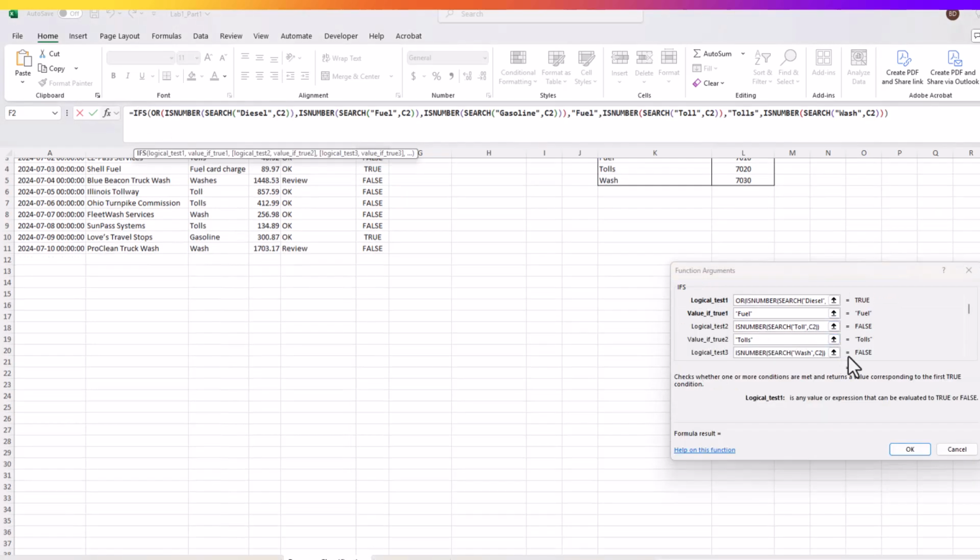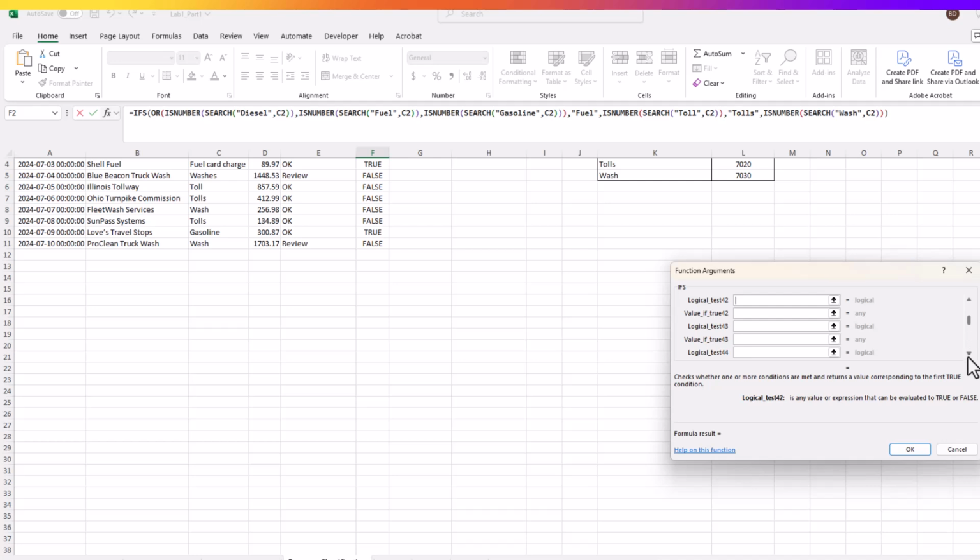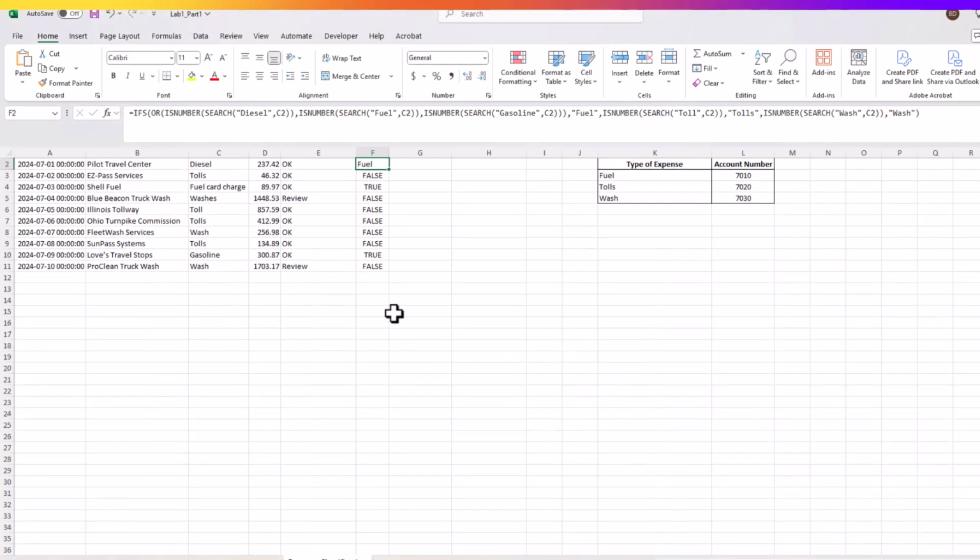Click on my IFS. Oh, I forgot to tell the IFS what to do if that third logical test was found to be true. And there we go. So the value if true. The value of this third logical test, which is looking for the wash, is true, the function should output the name of that expense account, which is the word wash. So the value if true should be "wash" in quotes. And I'm going to click OK.